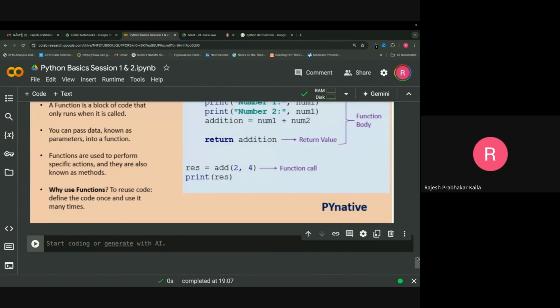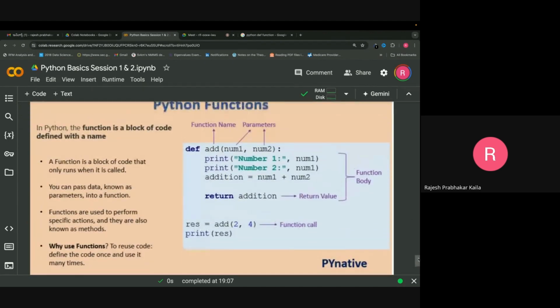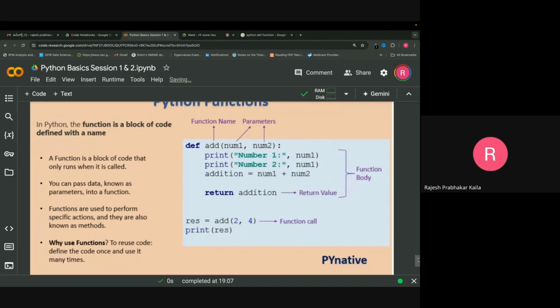So this is how to look at a Python function. A function is a block of code defined with a name. Every function should have a name. Here, the function starts with the keyword def, and the function name we have given is add. You can give any function name, and then next to the function name you have to define the parameters, the data which needs to be passed into the function for execution.